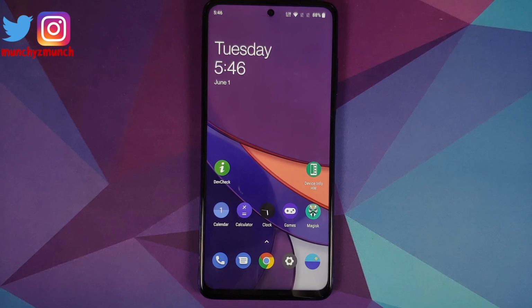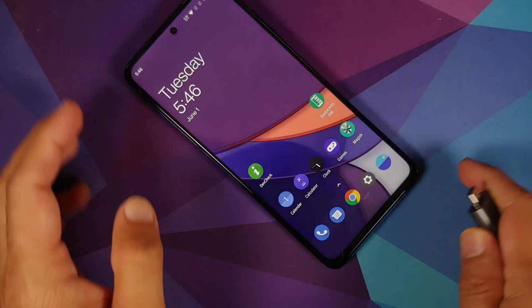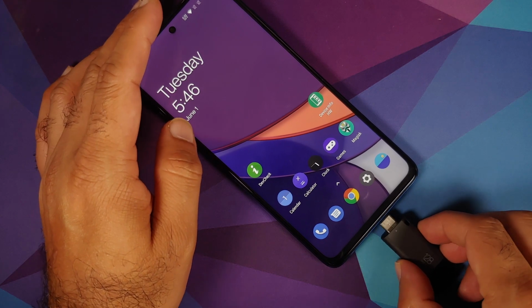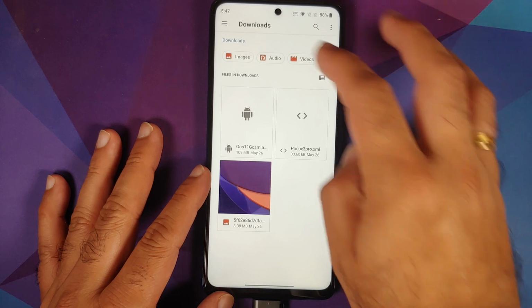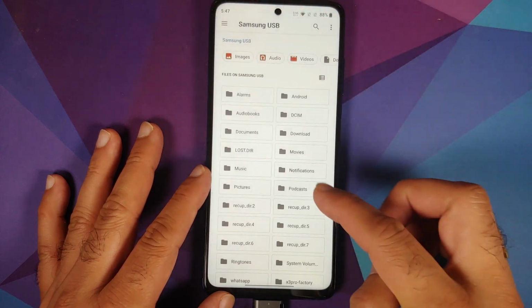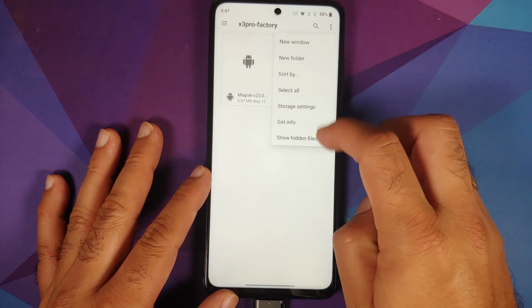Now, what are the files which you need? All the files which you need are linked in the description of the video. So first up, let me go ahead and attach my USB OTG drive. So the drive has been attached. Let me open the file manager application and go to the USB OTG and go to the folder. So here it is. These are the files which you need.